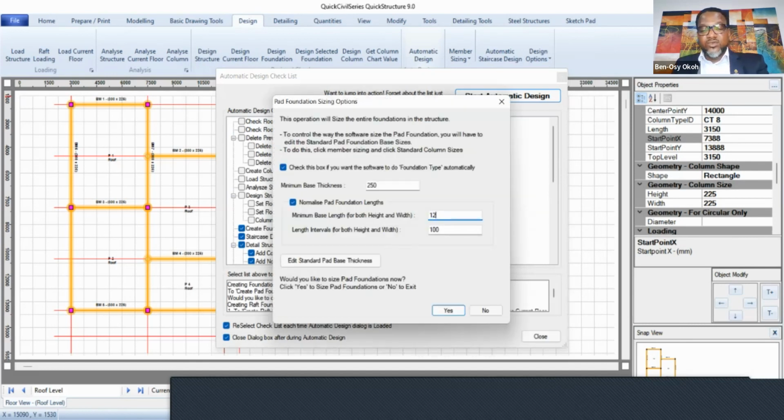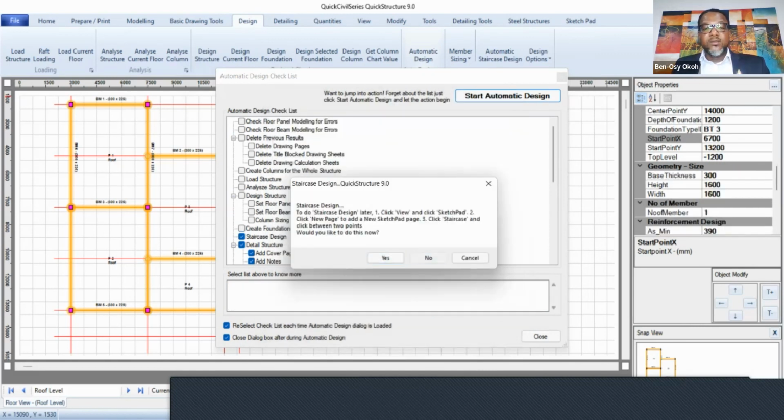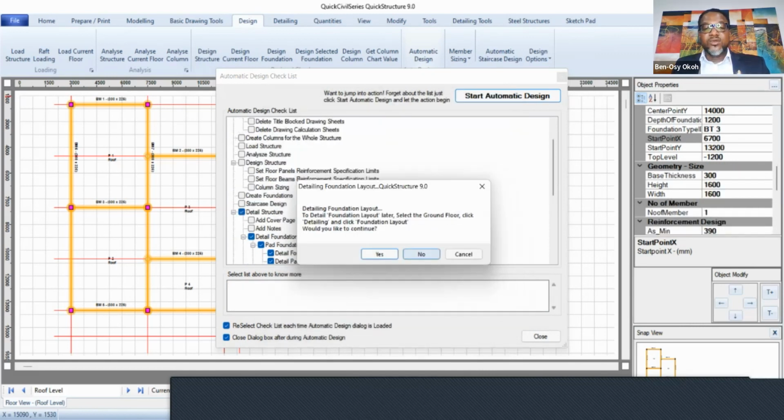I will do this 2 meters. I'll do this 200. I'll give this 300. So detailing, I can say no.